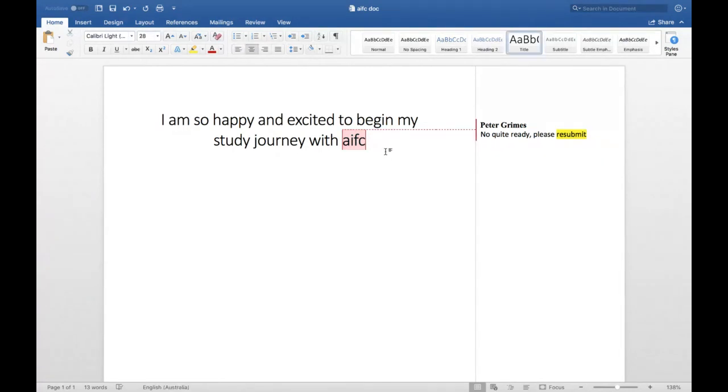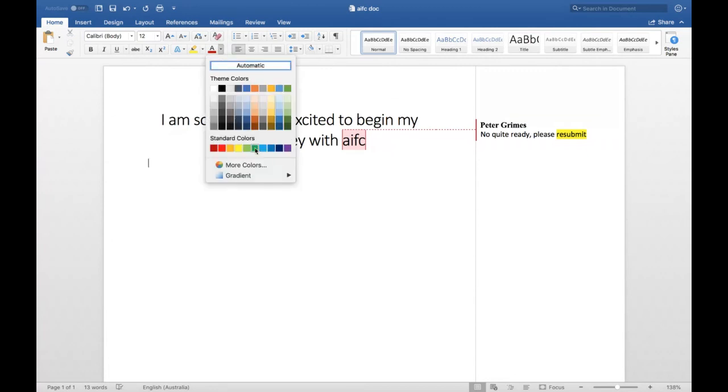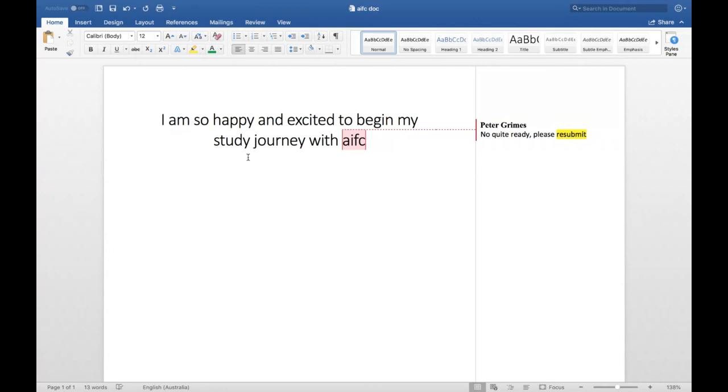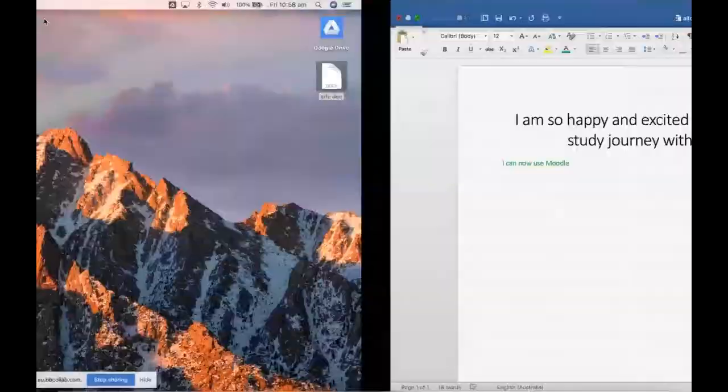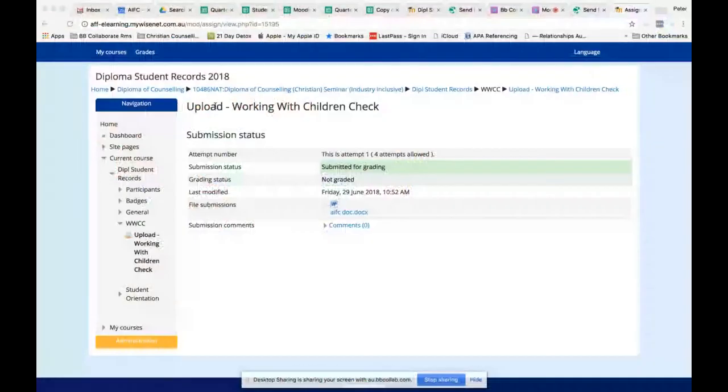Leave your work alone as it is, and then for the new resubmission, I'm going to change that, but I'm going to use a different color. So I might use, say, green. So leave your original there, and I'll go, I can now use Moodle. Okay, so that's my resubmission. I'm happy with that. I'm going to go ahead and save it. And then I'll come back into Moodle again, and I'll upload that document for resubmission.